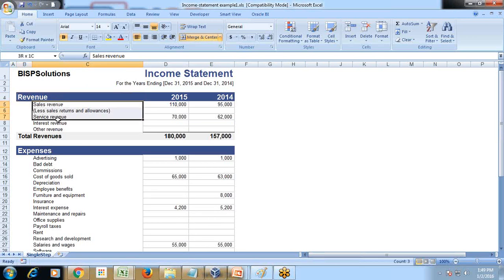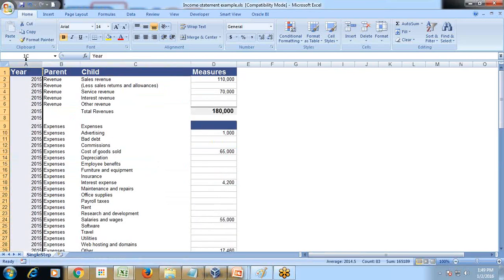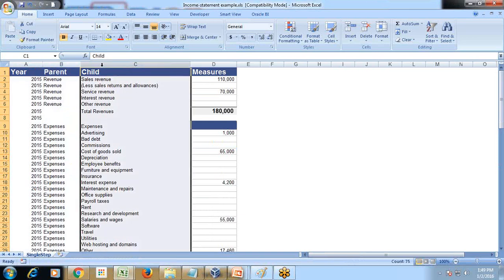I've got revenues, their types of revenue, and expenses, types of expenses. I would like to give my users a facility so that they can create a hierarchy on their own. They can drill down and look at detailed expenses and detailed revenue as well. Keeping this requirement in mind, I prepared data in this format. So I got year, parent, and child. I gave the general terms parent and child, though you can give any term you like. And finally, I've got measures.